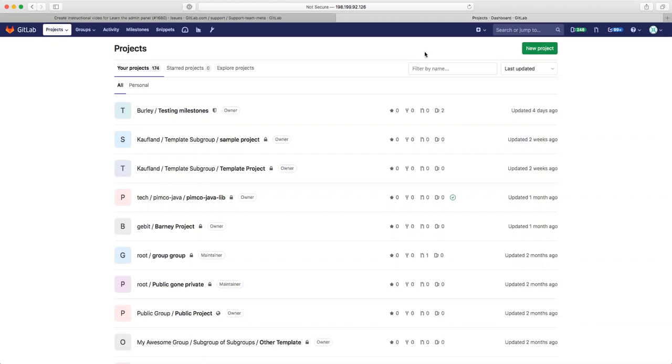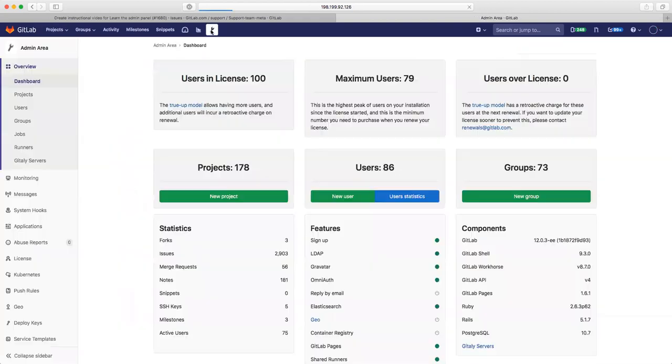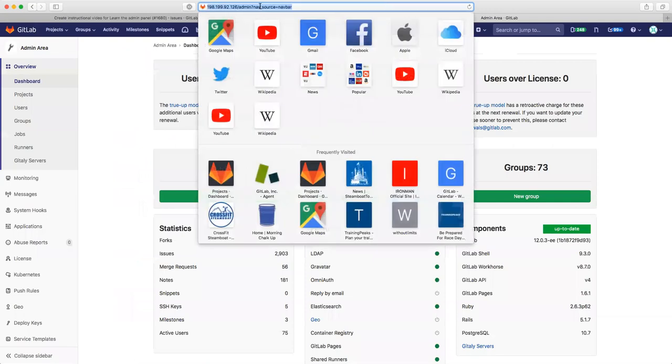To get to the admin panel or area in GitLab, you must be logged in as a user with administrator permissions. If you are, you will see a wrench icon on the top nav bar. Select this icon to navigate to the admin area. You can also type /admin in the URL.